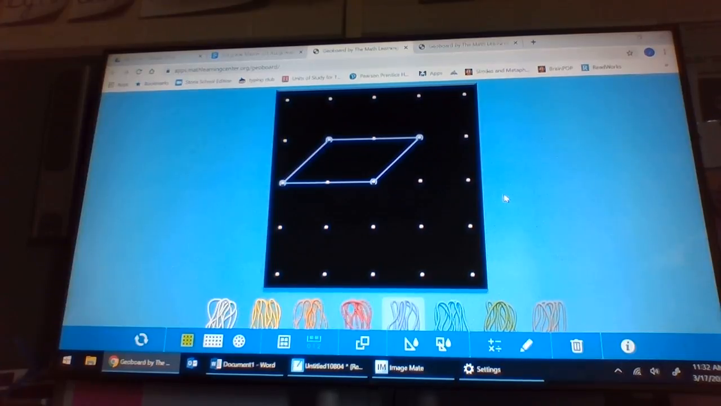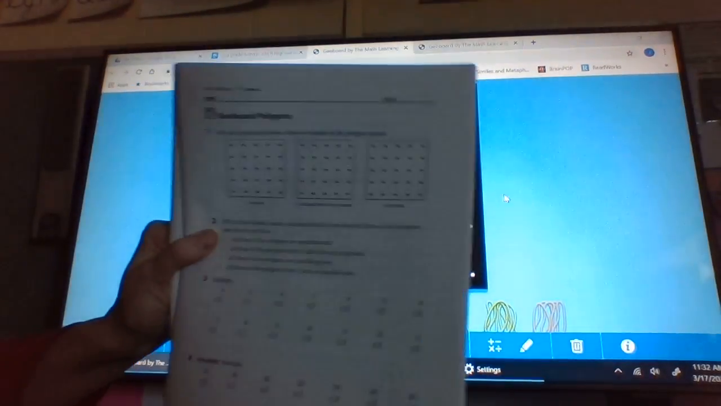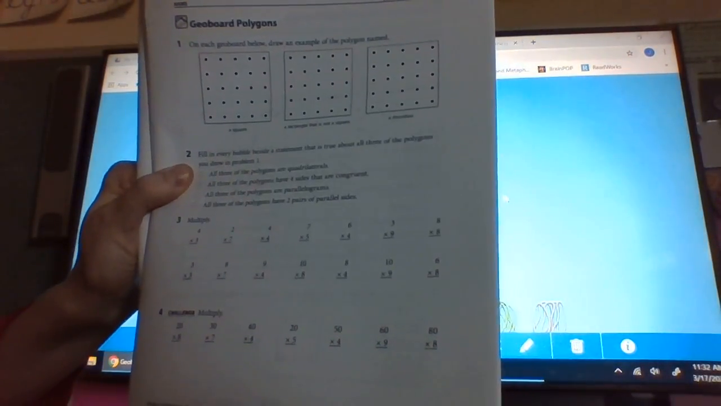Today, you need to work on in your yellow student book, page 197. When you are finished, make sure you take a picture of it and put it into your slide. It's going to be kind of hard to see, but this is what the page looks like.